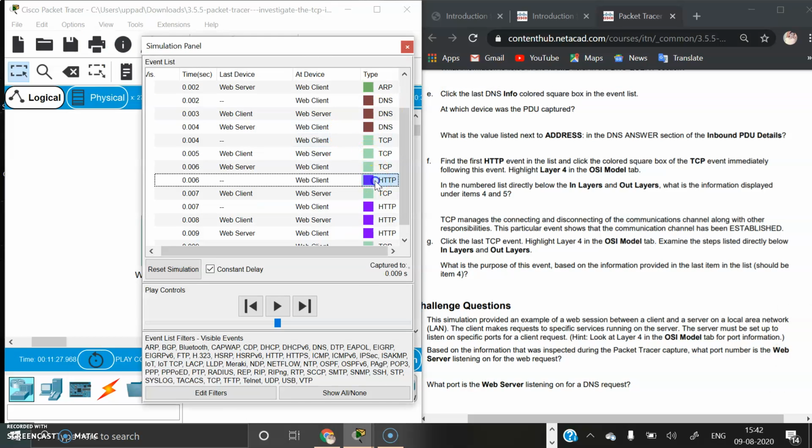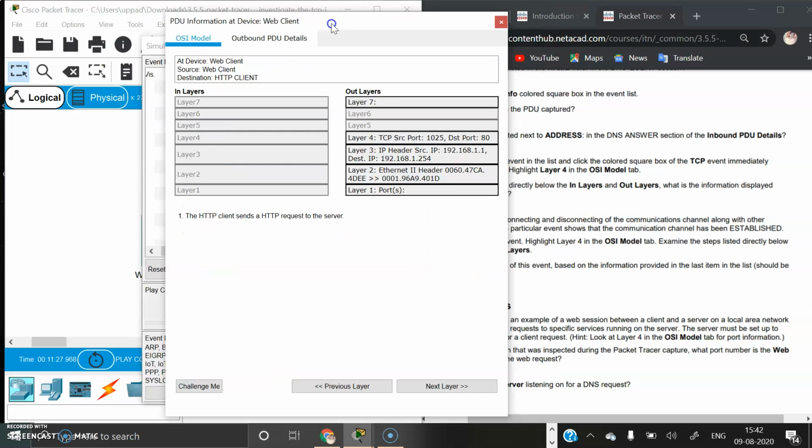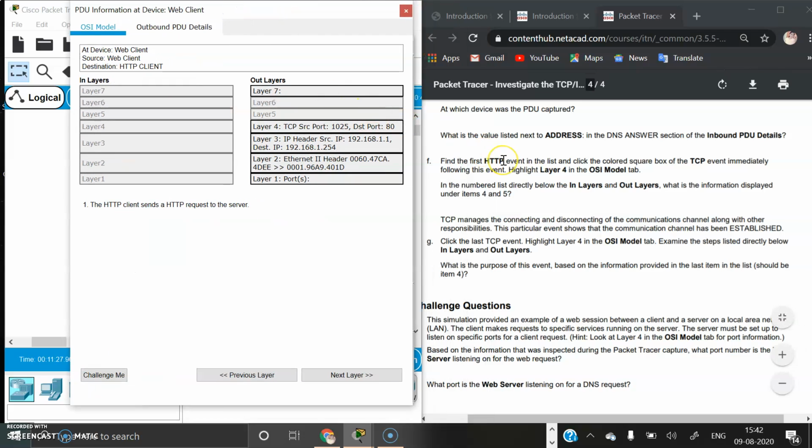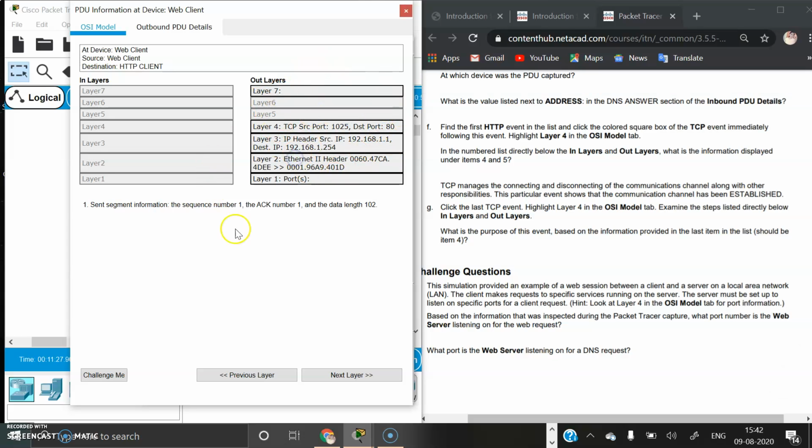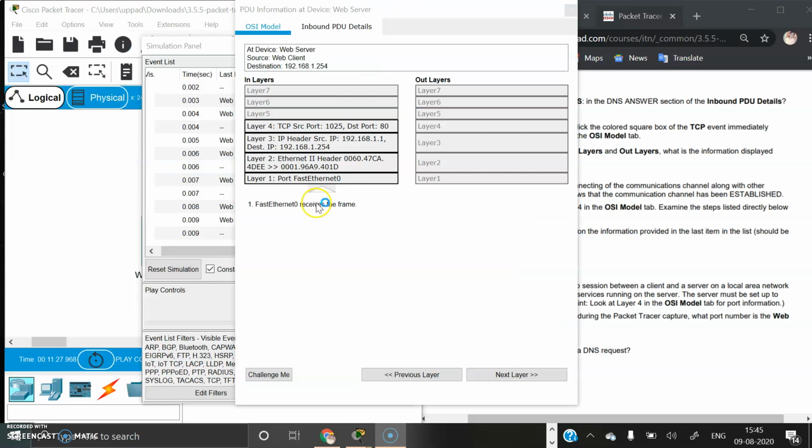Okay, next find the first HTTP. So the first HTTP is here. We can see the out layers only. When we click it and click the color square box of the TCP event, immediately we can see the out layers of destination port and source port. Every piece of information is given here. Then click the TCP. So this is the TCP, and we can see only the in layers, because it is the last one, which is receiving the TCP protocol.